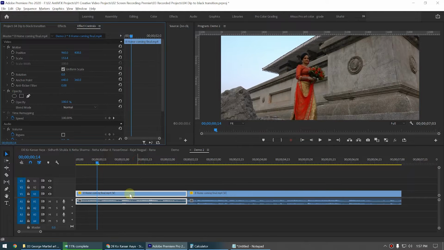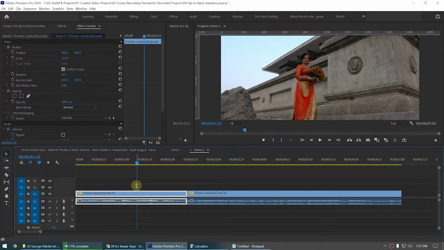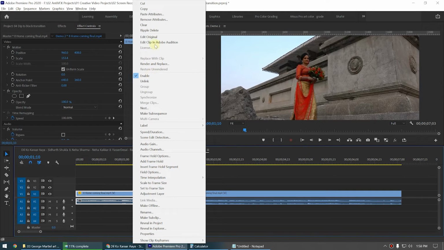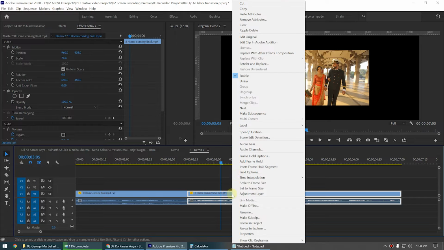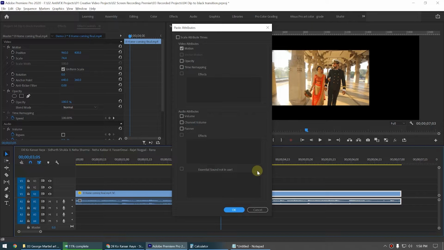The next technique is, when you create the scaling for one clip, you can right click here and copy that clip. Then go to the next clip, right click here and paste. Not the plain paste, you need to click on Paste Attributes. That means it copies all the scale and other motion parameters to this clip from the previous clip. So I click on Paste Attributes.